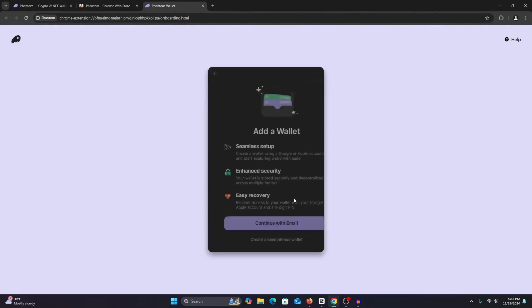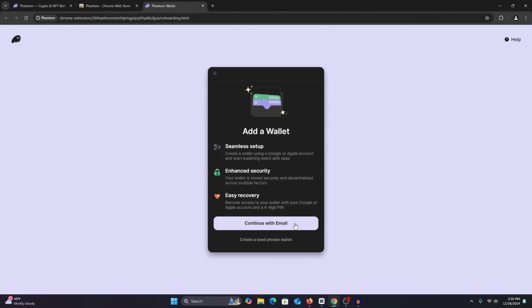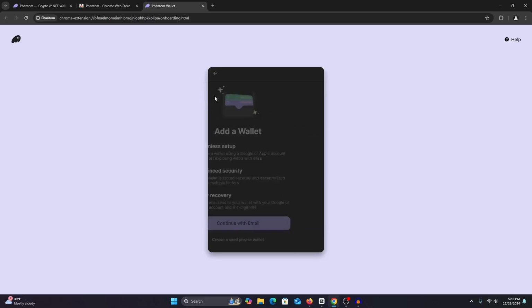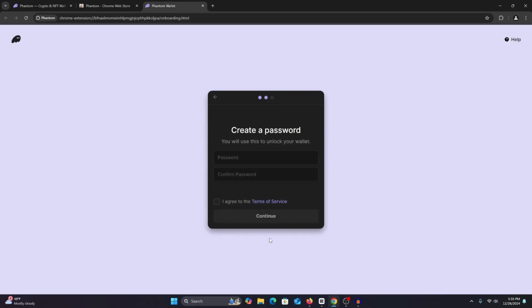Click on create a new wallet, and you can either continue with email, which lets you continue with an Apple ID or Gmail, or what you can do is click create with a seed phrase wallet, which will basically give you 12 random words for you to recover your account. Go ahead and create a password now. After you have created a password, go ahead and agree to the terms of service and click continue.